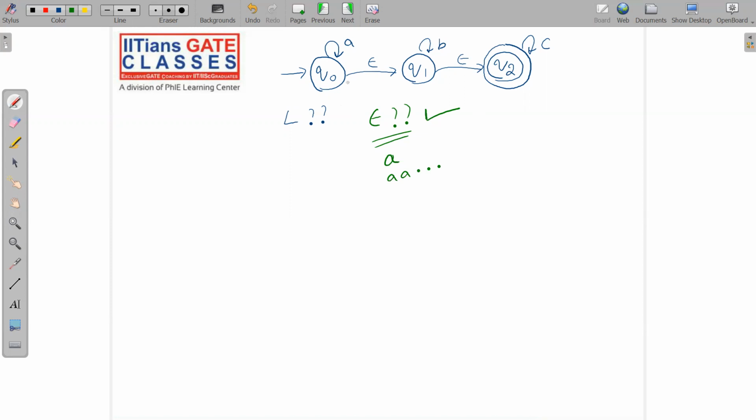Now after reading any number of A's, we can read any number of B's also. And after reading any number of B's, we can read any number of C's also. So the language accepted will be L equals A power N, B power M, C power P, such that N, M, P are greater than or equal to 0. Please try to take strings from this language and see whether all the strings from this language will be accepted or not.